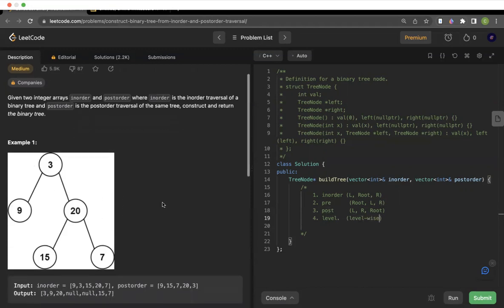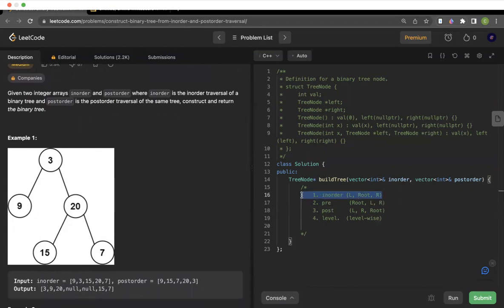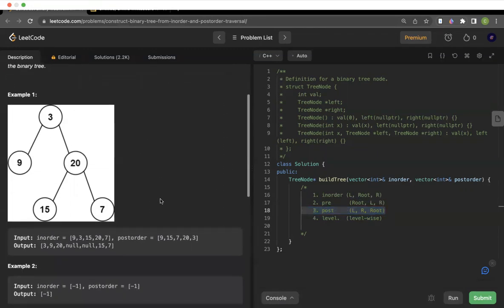So we are given the Inorder and Postorder traversals, and we have to build the tree and return the root of the binary tree. Let's take a look at the example. We are given the tree's Inorder traversal and Postorder traversal, and we have to return the tree itself. In LeetCode, they represent the tree as the level order traversal. So this is the level order traversal of this tree, if you can observe.